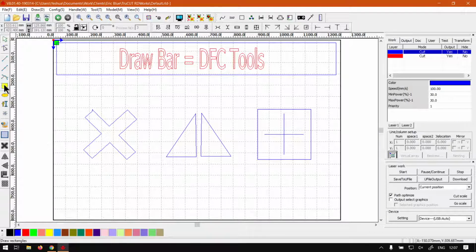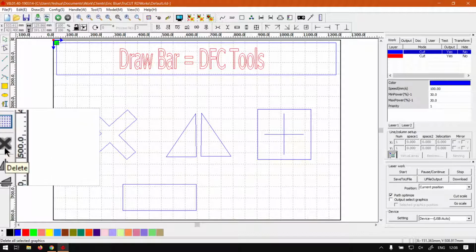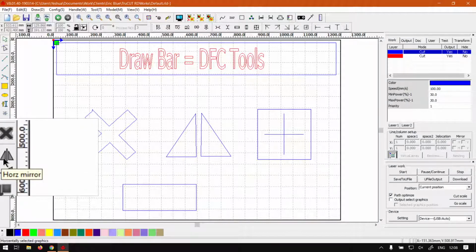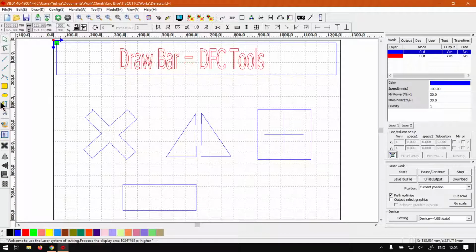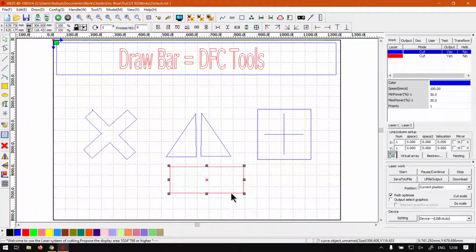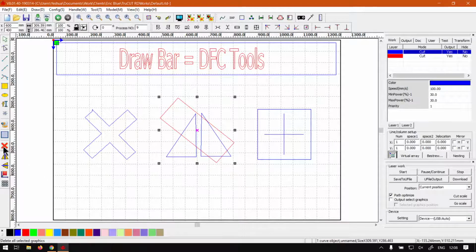So now if we look here on our left, on the actual draw bar, we can see we've got the delete, flip or mirror horizontally, and then the flip or mirror vertically. And then under that, we've got center data. Now this will obviously only work if you have something selected. So if I have this selected, I'm just going to quickly rotate it a bit so we can see the effect. Obviously the flipping and mirroring will do exactly what you imagine. The center will throw it to the center of the screen, or rather the center of your design area. And then the top will be delete.